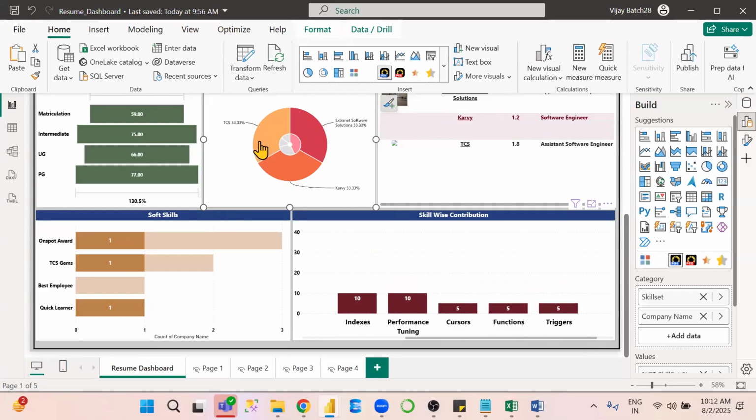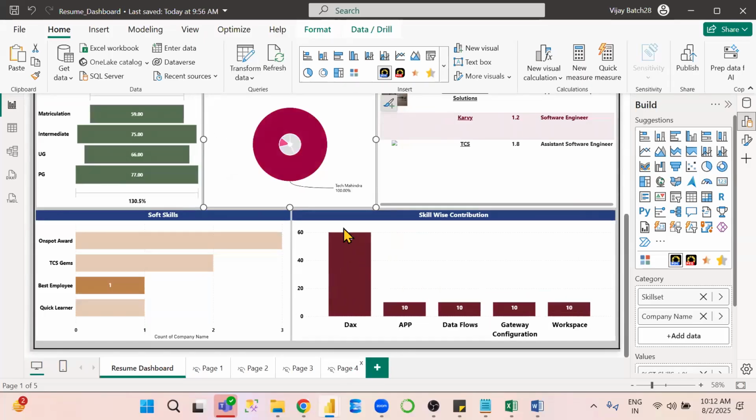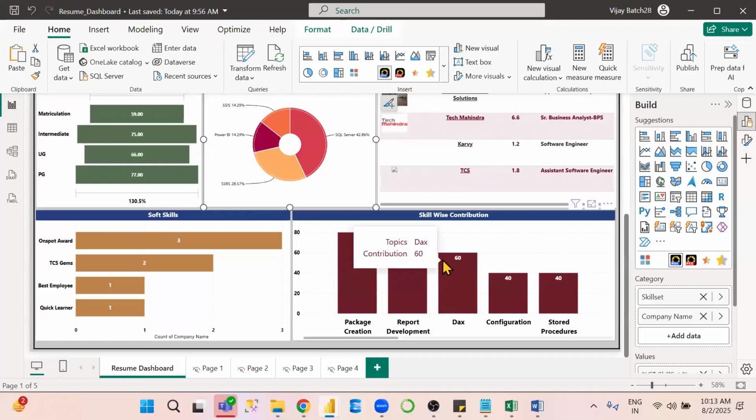Suppose you select a skill like Power BI, then see the Power BI related topics. DAX function, Visual Amras is 60%. Application side, data flow side, data config, gateway configuration side, workspace related one. Understand clearly? Contribution you need to give. Whichever employee is selected, here itself we have to select the skills based on that, and here it will display that. Understand clearly? This is the project. You understand everyone?